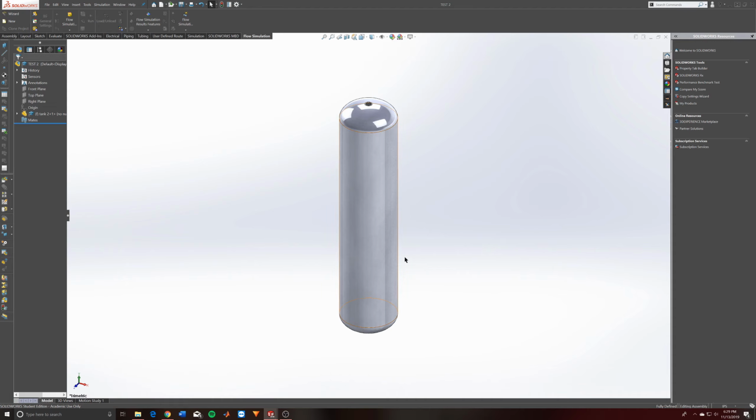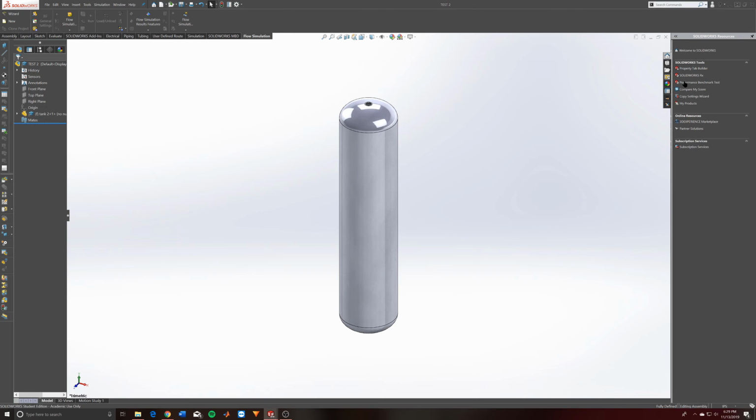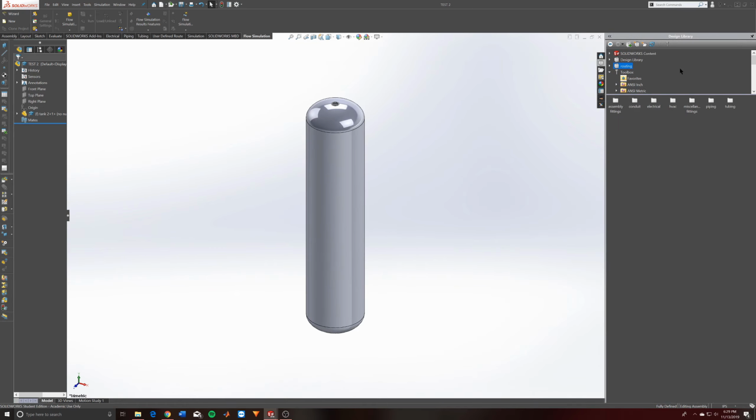Some of the basics you should know before getting into this is that you're going to need to use an add-in. Make sure you go up to the options tab and have your routing and toolbox library added and loaded up, because we're going to go to the design library, find routing over here on the right hand side, and select that. Let me close toolbox. So routing, and we're going to want to go to piping.